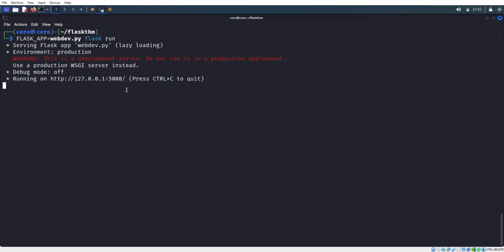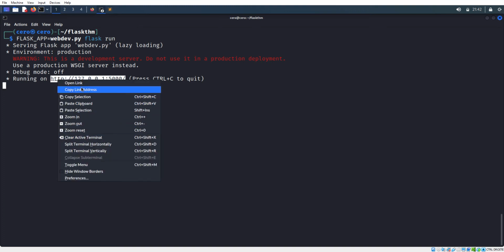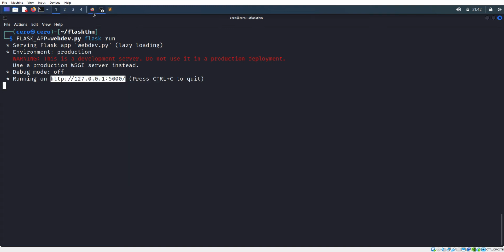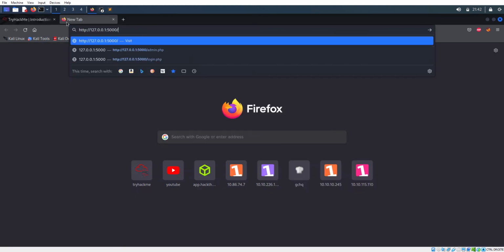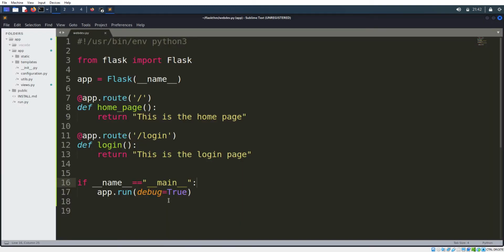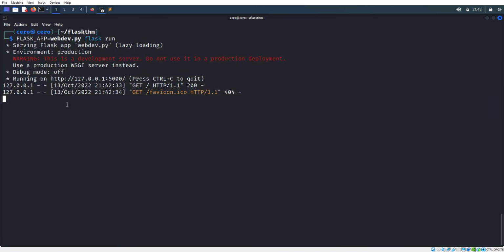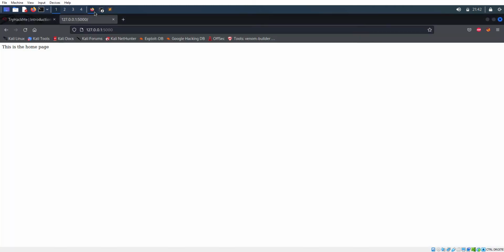Okay, so now it is up and running. For some reason it's telling me that debug mode is off. I don't know what I screwed up there, but let's go and visit. At least we have the home page. App.run debug equals true. But why is it saying that debug mode is off?